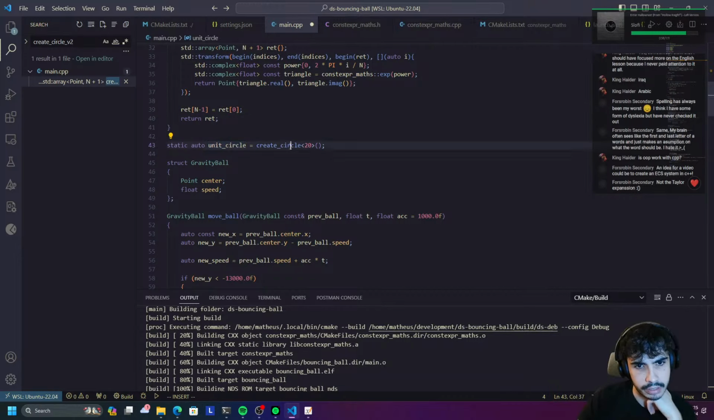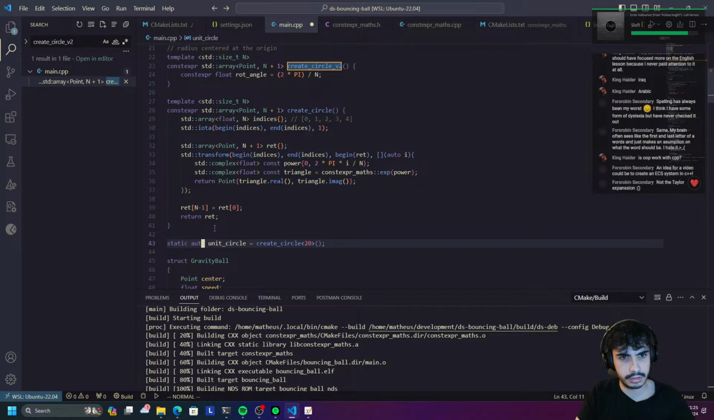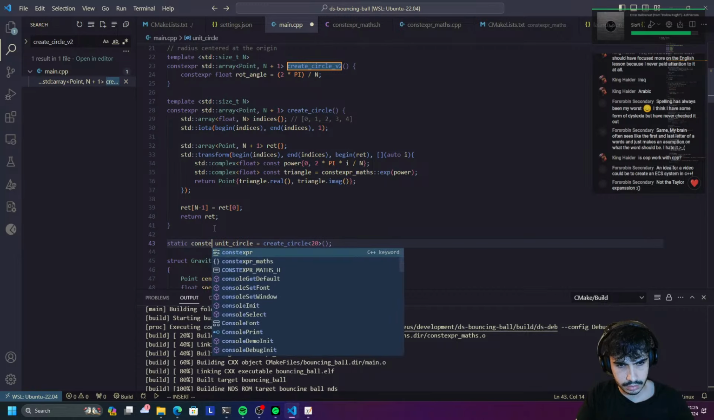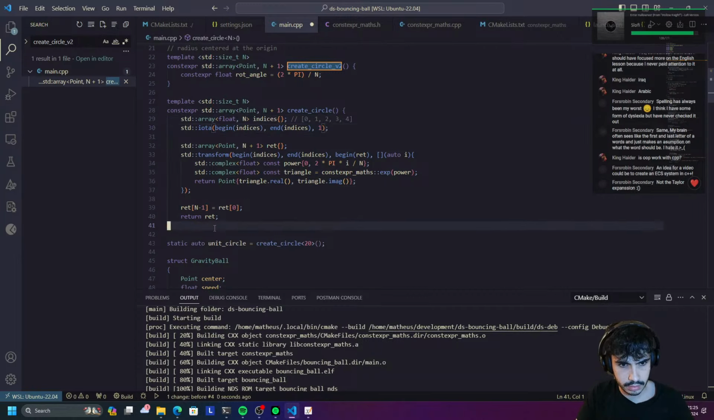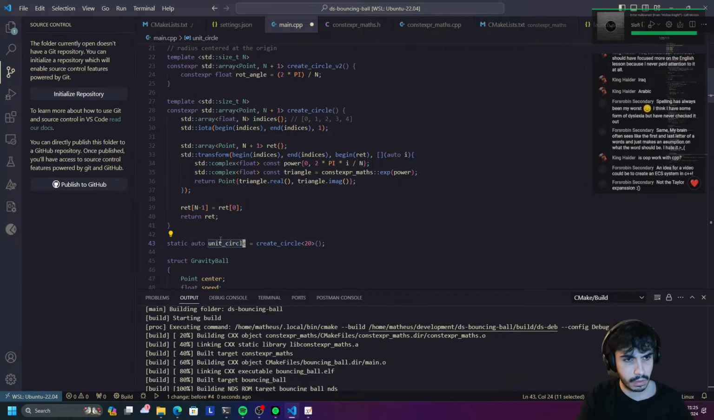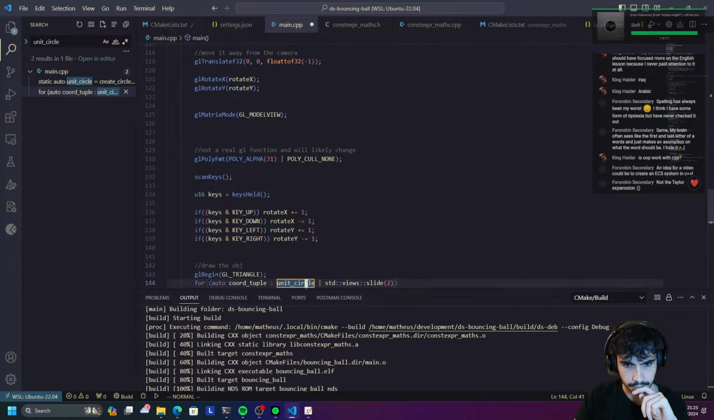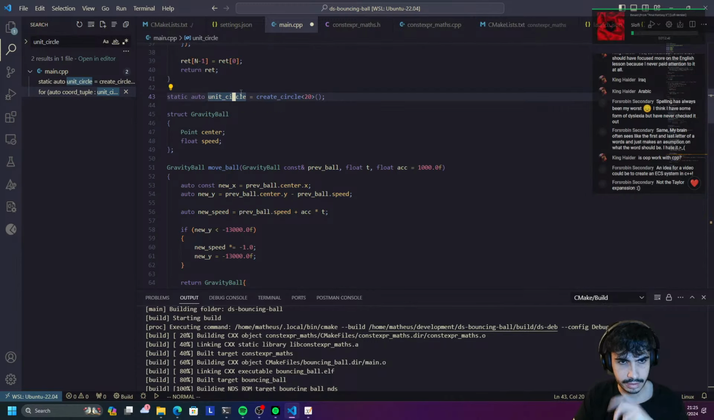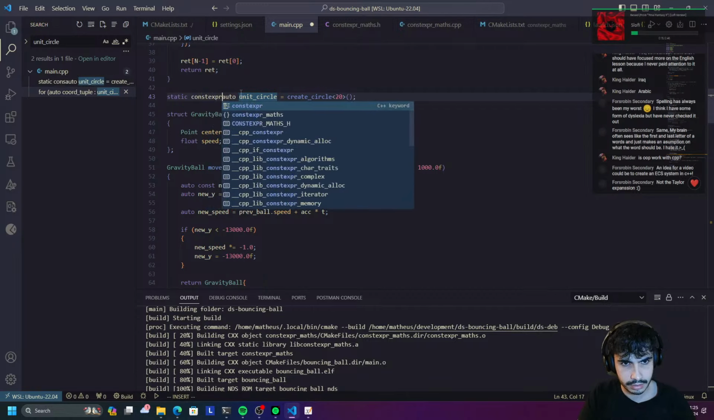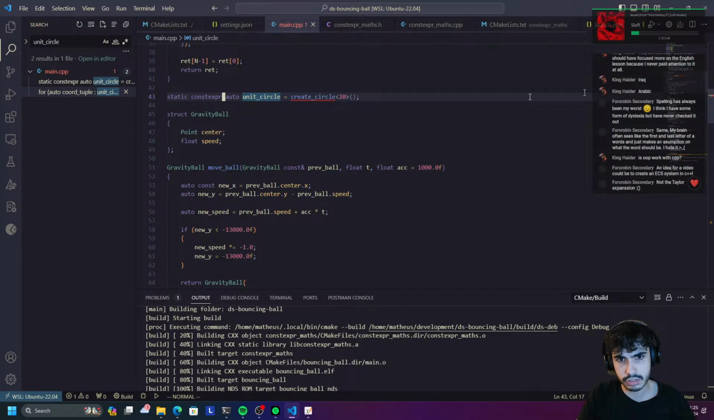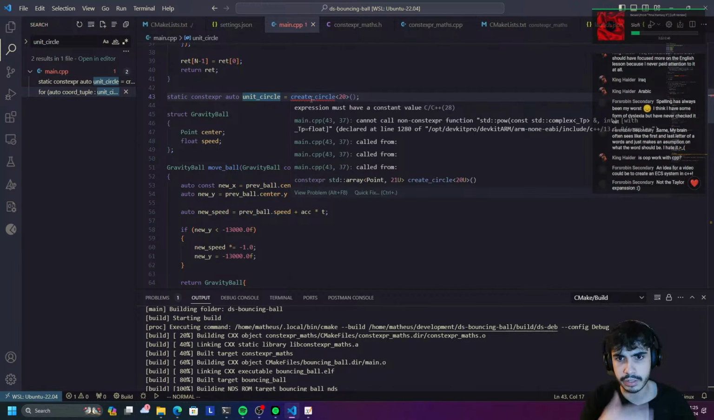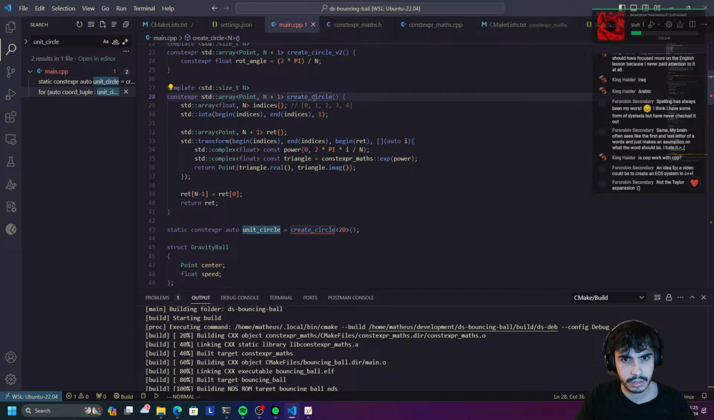So I've got my unit circle here, which is static auto. Wait, what? Do I use this anywhere? Ooh. Yes, I do use it somewhere. Or maybe I'm actually using very modern C++ in this. I didn't realize, making everything constexpr and whatnot. Static constexpr auto. That should still work. Nope. Expression must have a constant value. Wait, why is this not?